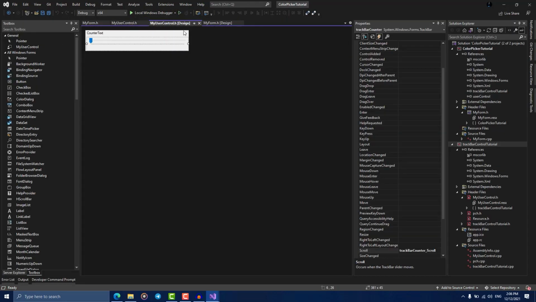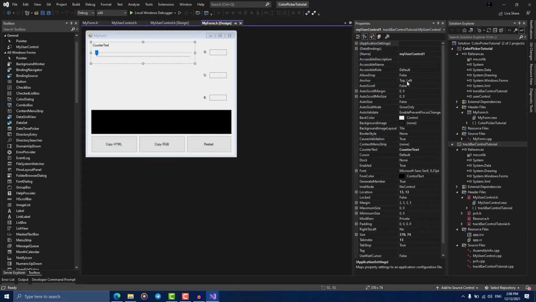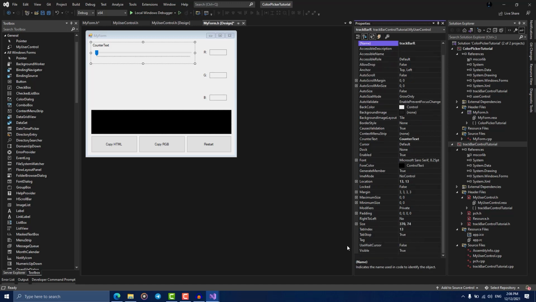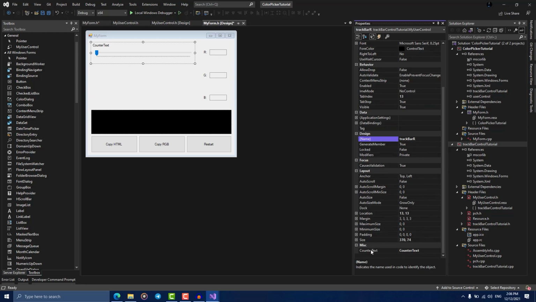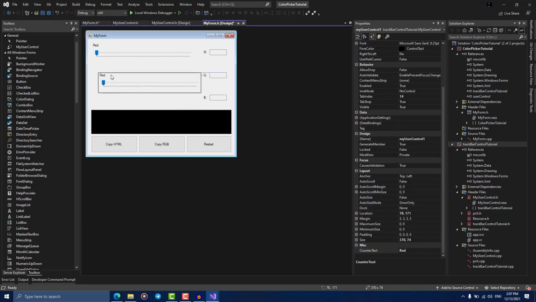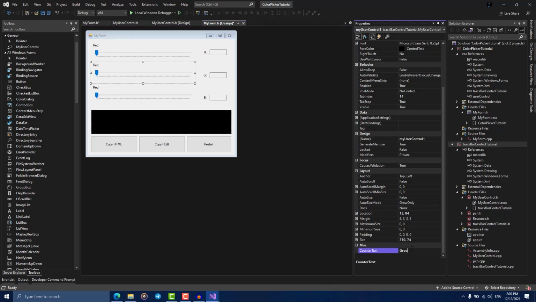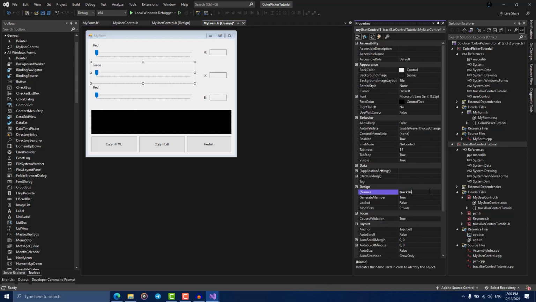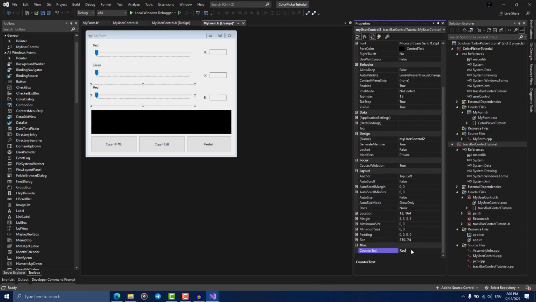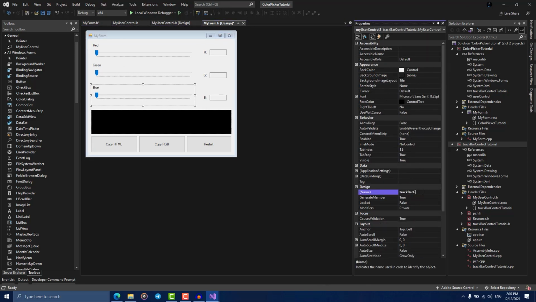I'm going to change some things a little bit. I'm going to change the name of this user control to make it easier for me to handle my code. I'm going to name this trackBarR, and for the text of the track bar, I will go to the counter text section of its properties and change that to red. We can do the same thing like we did earlier before we removed that from our form. So this is going to be green and its name is going to be trackBarG, and this is going to be blue and its name is going to be trackBarB.